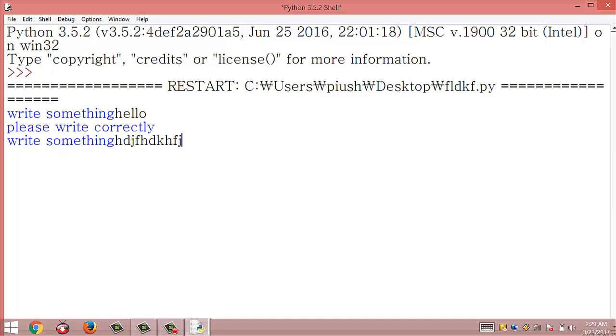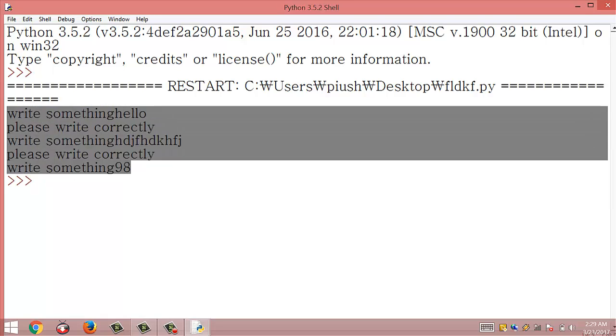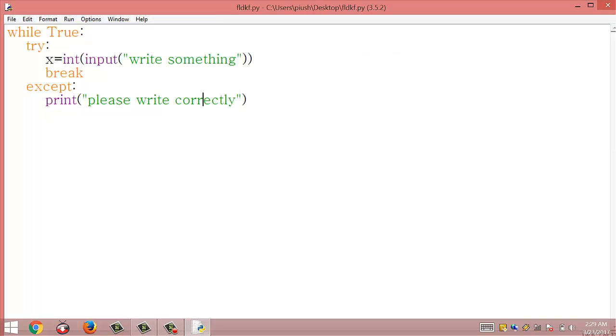After that if I give again some string, we get again a message, please write correctly. So until it gets an integer, it will not complete the process. So this is an absolute example to understand a try block and an except block. And now we are going to use a finally block inside this program.